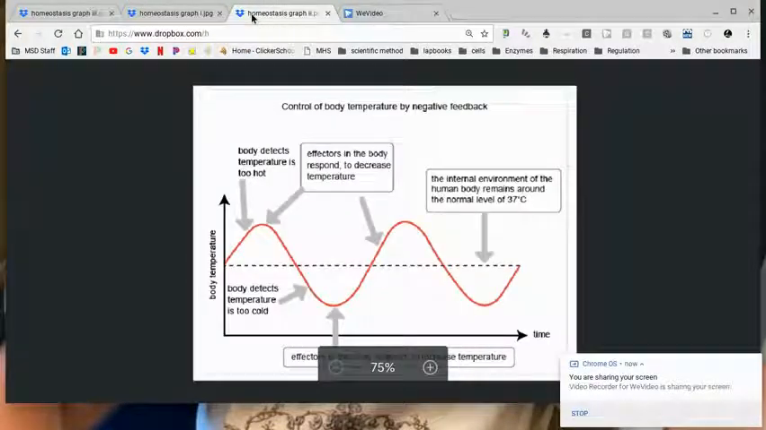Here is one that's actually a little bit more descriptive. As an example, you see it says body temperature. So we know humans, you like to be about 98.6 degrees, give or take, depending on the person. That's approximately 37 degrees Celsius. That would be your set point. So this line here represents 37 degrees Celsius.